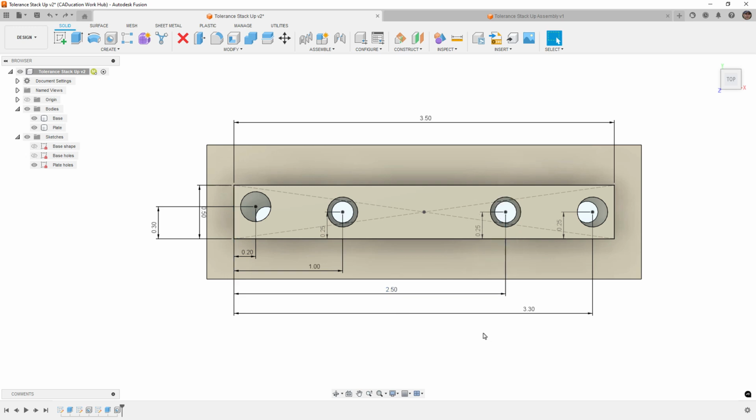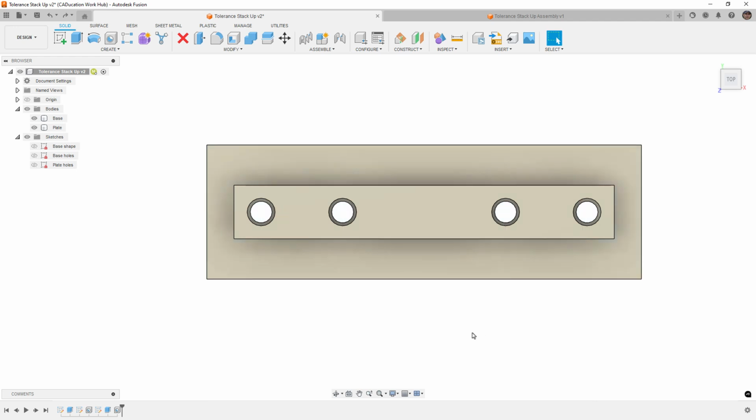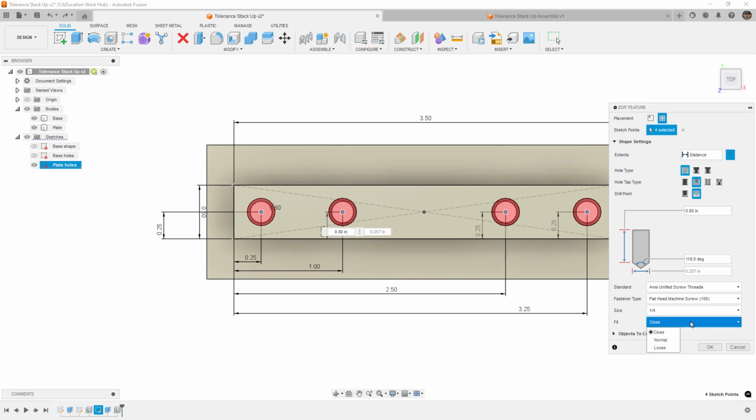What I'm going to do is revert some of these, put them back, get it back to where it's originally located. There we go. All right, so that was a basic example looking just at hole diameters and hole positions. Now, keep in mind, we didn't really mess with the diameter too much other than going into this feature and looking at close, normal, and loose tolerances.